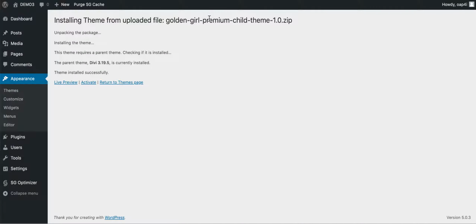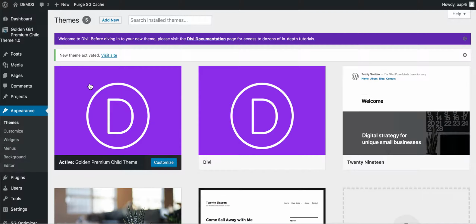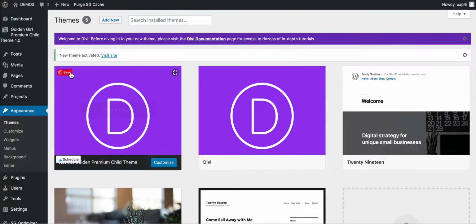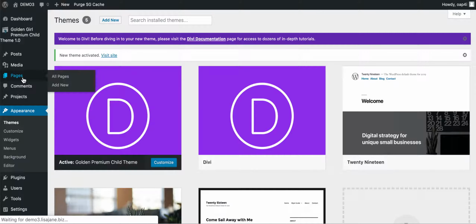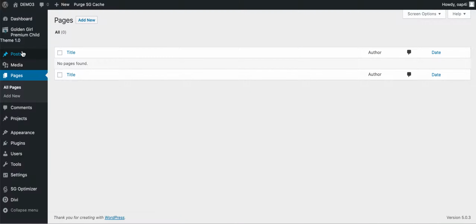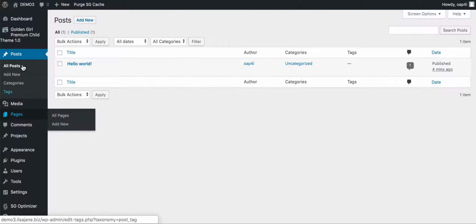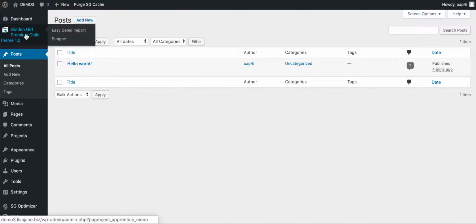Okay, so here you can see the theme has installed successfully. But we haven't activated it yet, so we need to click Activate. And here you will have your Golden Girl Premium Child theme. This is the one that you want. But as you can see, if you go to your pages, there's nothing there. Where's all of your content? Oh my God! Where's all that beautiful content that I created just for you? Okay, it's up here.